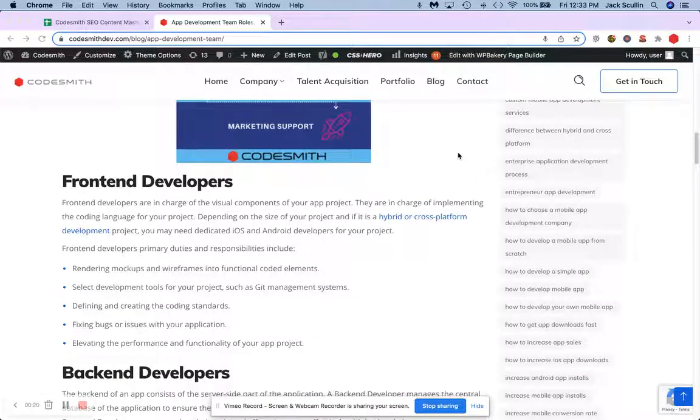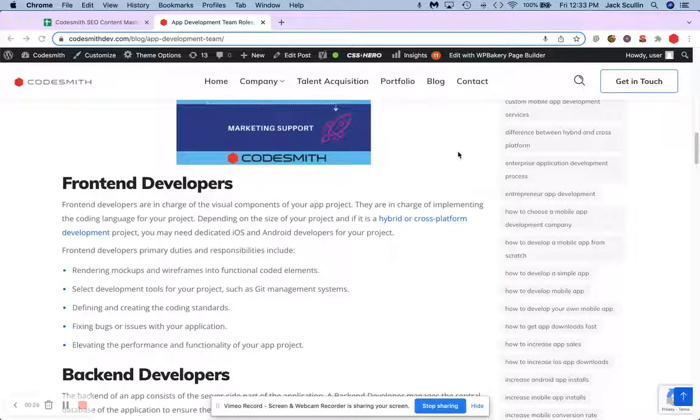But the first member of the team, and you can have one of these people on your team or multiple depending on the size of your project, is a great front end developer. The front end developer is in charge of the visual components of your app. They are in charge of drawing up wireframes and making functional coded elements to make sure that your website is functioning properly. And they'll also be in charge of fixing bugs and issues on your applications, as well as defining a coding standard.